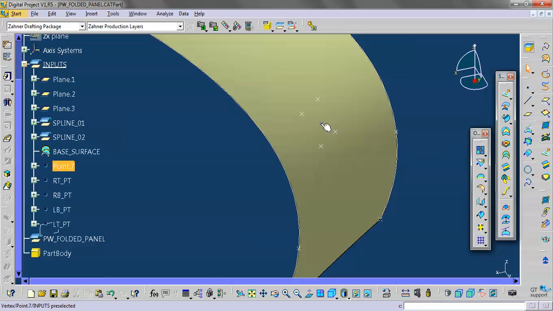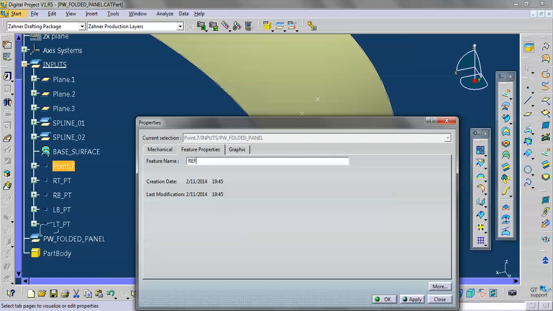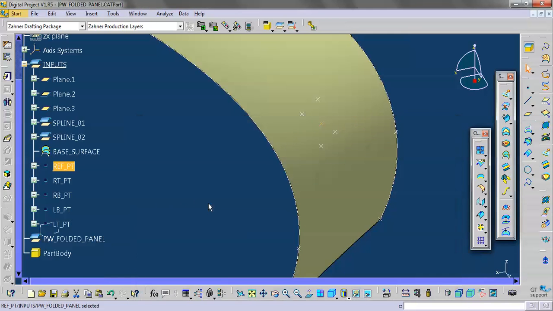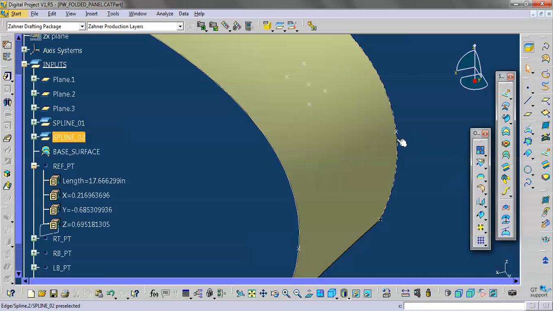Now, that first reference point that you made, maybe let's rename that ref point just so it's clear in the model what that is. So mine is point.7. Right click, properties, ref_PT. When you click ref point and you move it around on the surface, those other 4 points, because they're referenced to that point, will move with it. They're going to retain that relationship relative to the ref point.